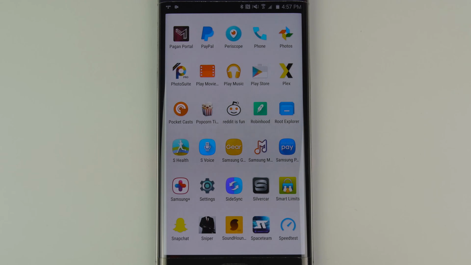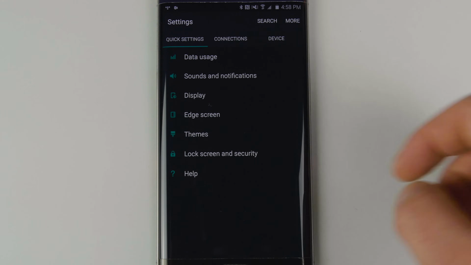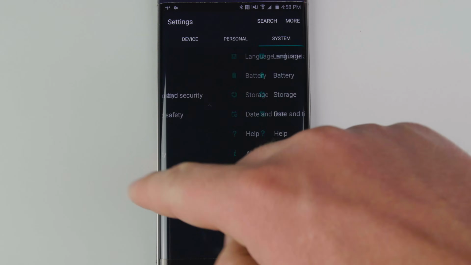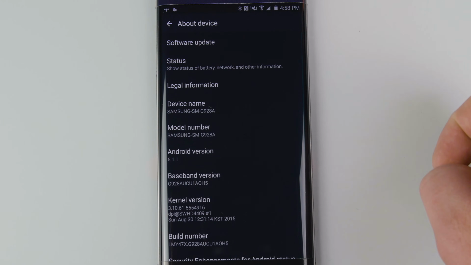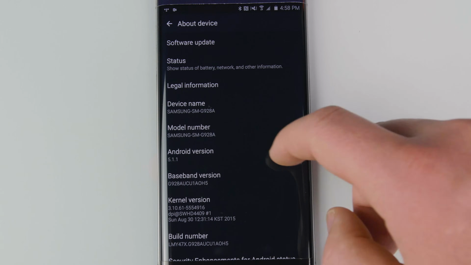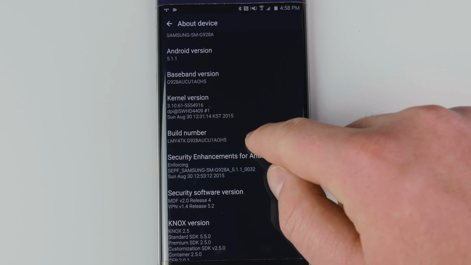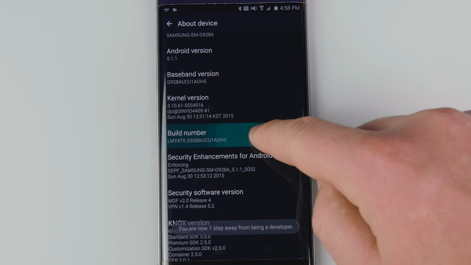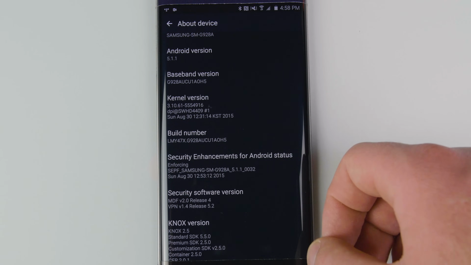USB debugging simply allows your computer to make modifications to your phone. So to enable it, all you have to do is enter the settings application and then scroll down, typically, to About Device. Once you've entered About Device, all you need to do is find the section that says Build Number, and you'll press Build Number several times until it says Developer Mode has been turned on. It may also say you are now a developer.